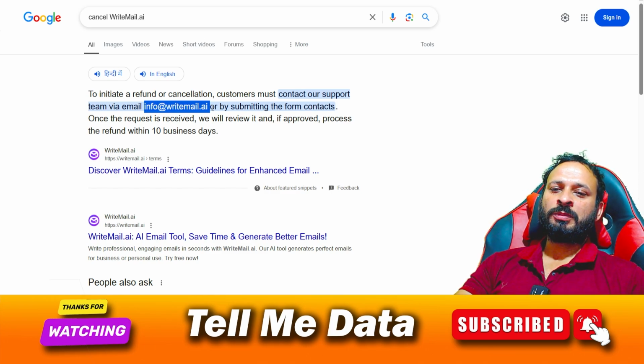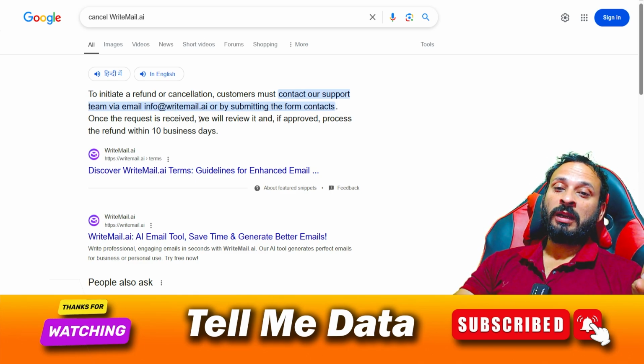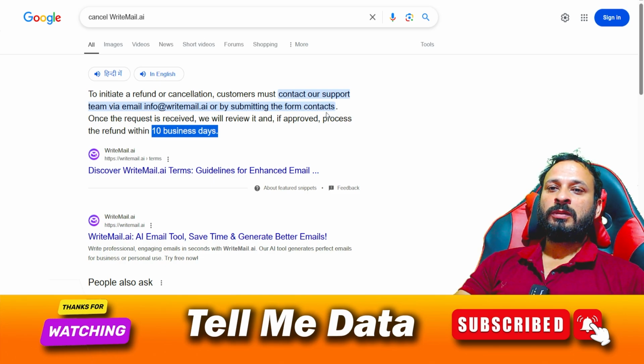You need to enter your subscription starting date and subscription end date, but make sure you submit the application before ending your subscription, otherwise they will charge you. Okay, and if you are applicable for a refund, then it will take approximately 10 business days. Okay, so this is the only method by which you can cancel your writemail.ai subscription.